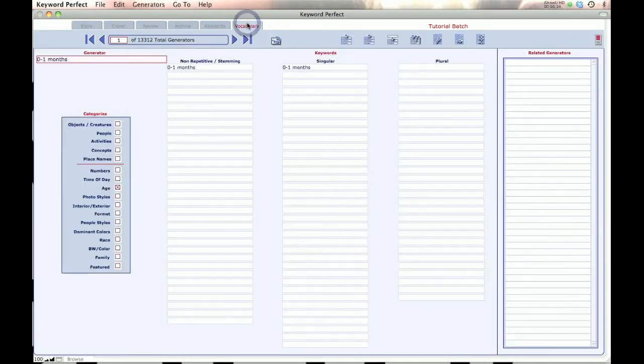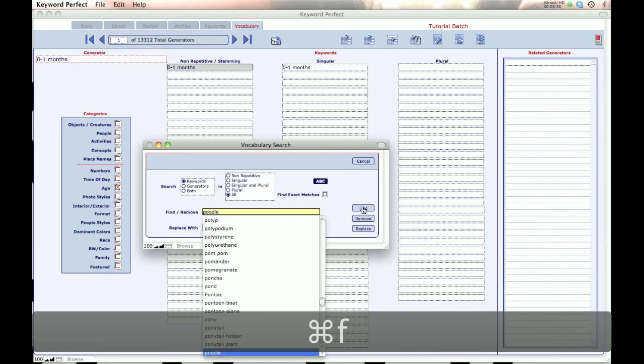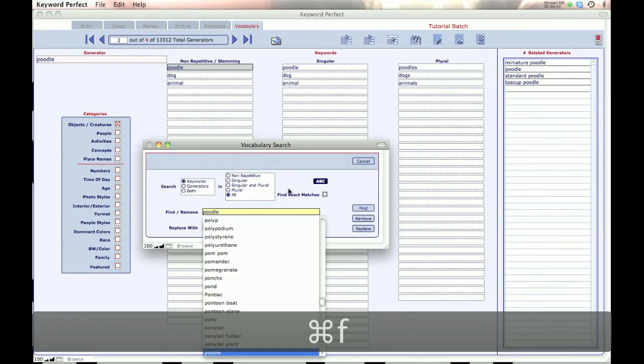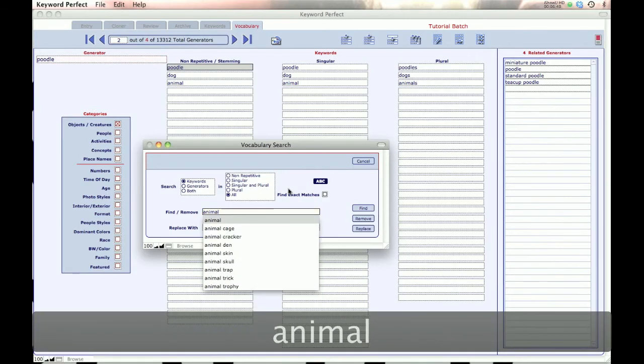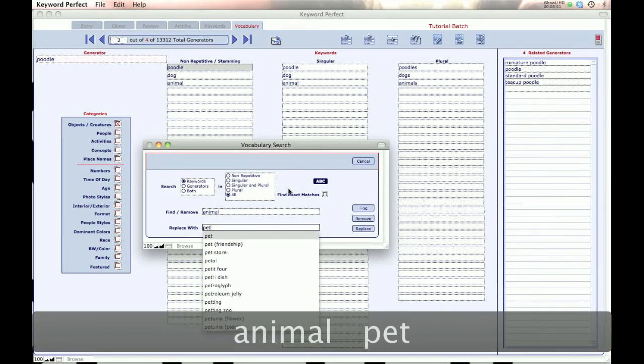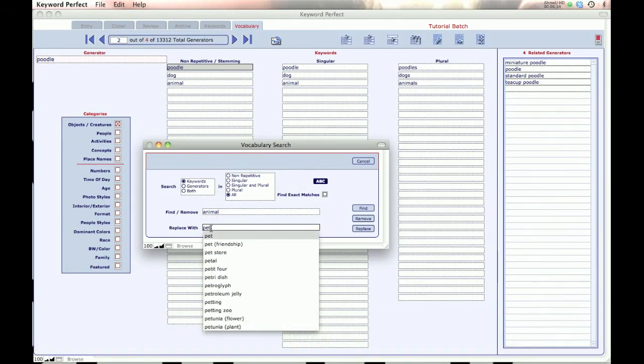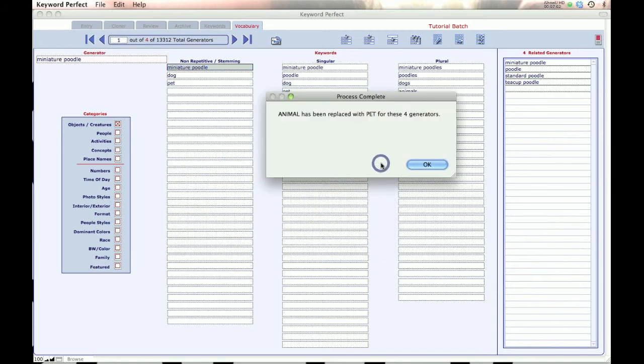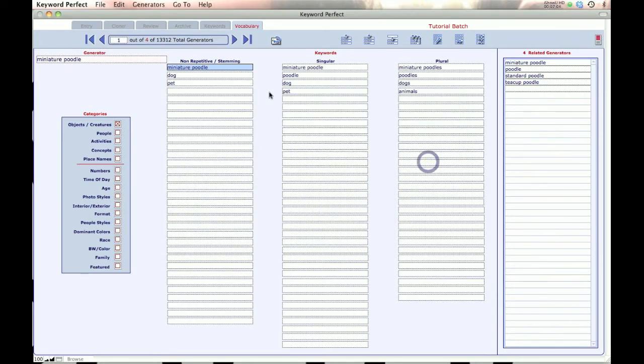So once more, we go back to vocabulary, we find poodle. Here's my little subset. Now if I want to change things in here, and I say, I like the word animal, but I think it's more important that the word pet is used. So I can go here and replace animal with pet. And I say replace. Are you sure you want to replace animal with pet? And I say replace. And it did it for all of them.